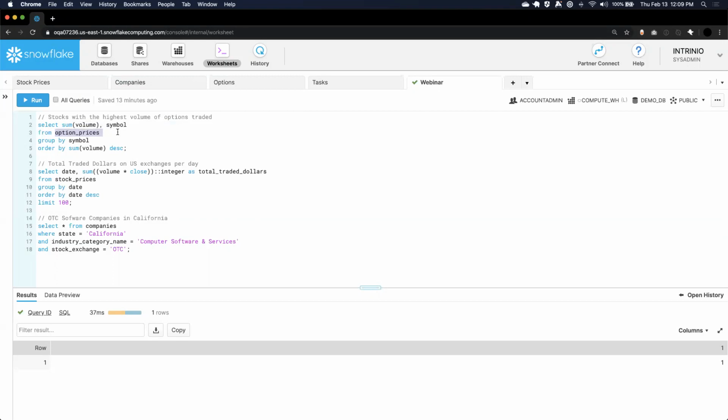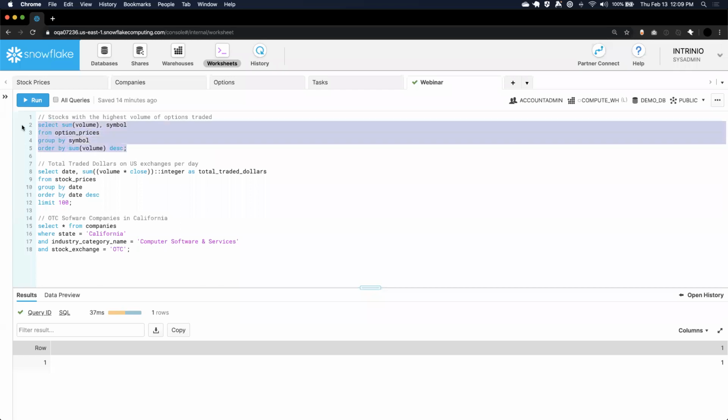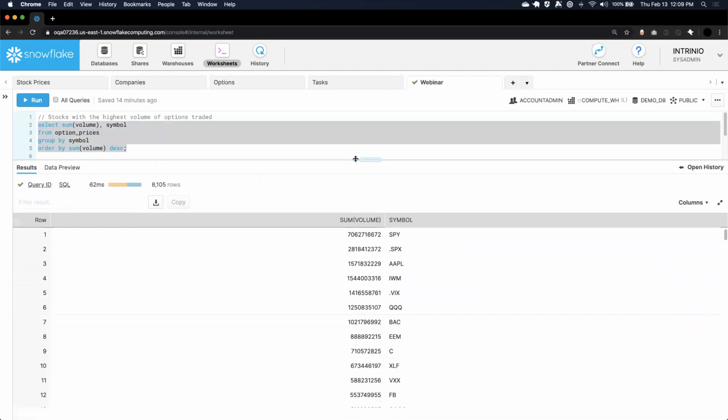accesses our option prices database, which contains daily prices and volumes of options contracts traded in the US markets. Now this query is going to tell us, in the past 10 years of history, what is the most traded options symbol, or most traded stock by options contracts. In a traditional database, it'd be very challenging to complete this query because it has to scan the entire data set. But with Snowflake's massively parallel processing architecture, this query runs fairly quickly.